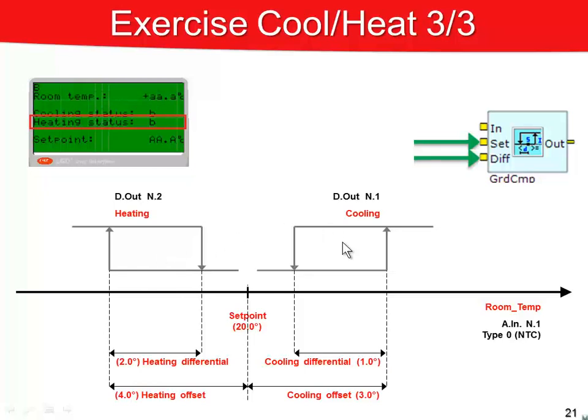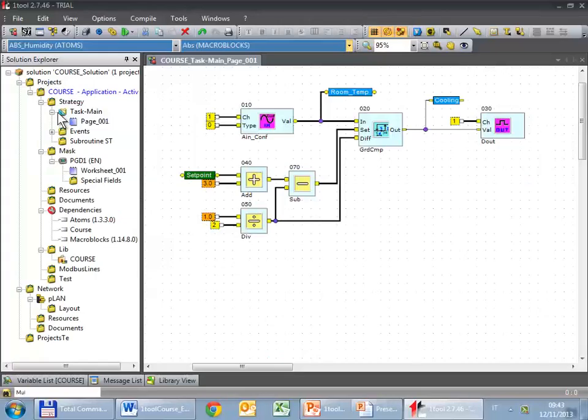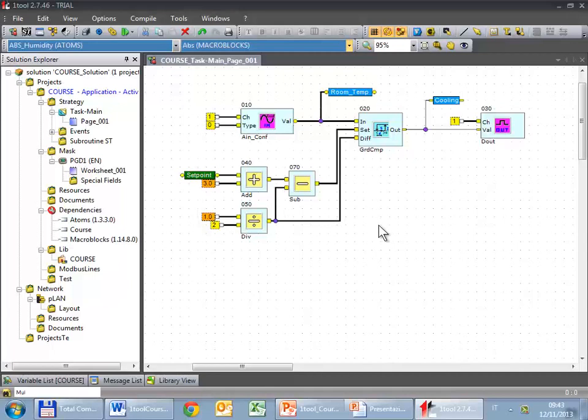The cooling is a direct stage, that is, it switches on when the temperature is high, while the heating switches on when the temperature is low. And so the strategy will be very similar. The main difference is that we have to reverse somehow the logic of the stage. Regarding the user interface, we have only to show the heating status like before we have shown the cooling status. Okay, let's start from the strategy.